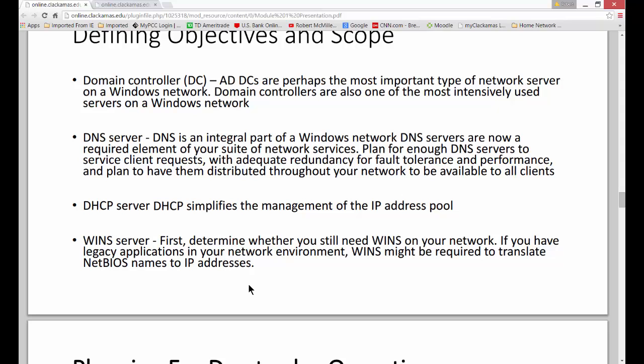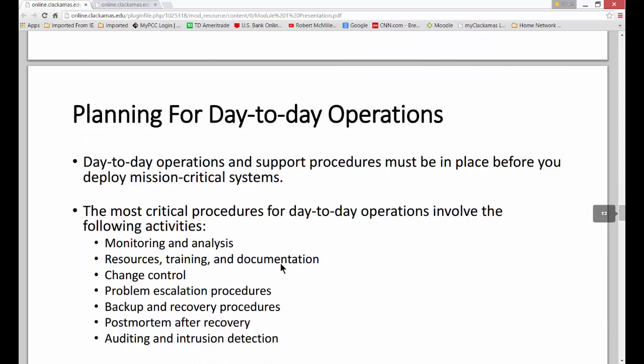WINS. WINS is a legacy type of technology. We're not going to use it in this class. However, you may work at an office that uses Windows 2000 or older computers, and those are going to work better with WINS than they do with DNS, because that's just the way they were designed. So WINS is also a name to IP address type of resolution. It's just for older types of computers. It's not nearly as important as DNS is.